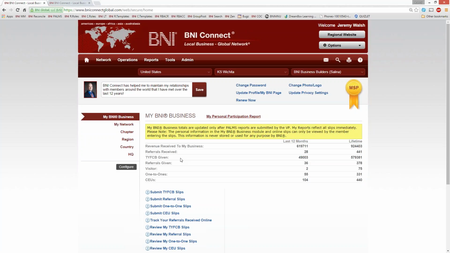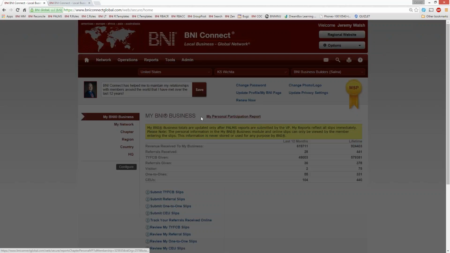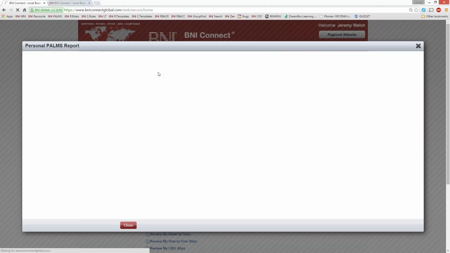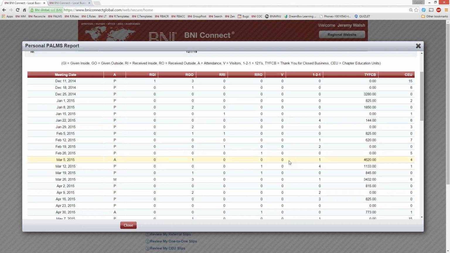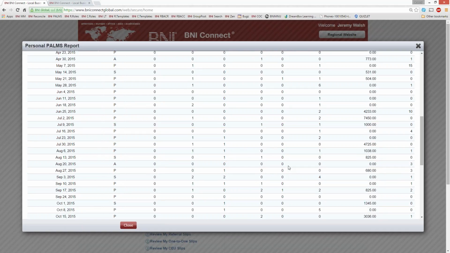You can also get a detailed view of this by clicking on the My Personal Participation report right up here. When you click on this, it'll open up the Personal PALMS report. This will by default show you the last 12 months of your activity in the chapter, and it will show you week by week. So you can see exactly what was entered for you for every single weekly PALMS report following your meeting.